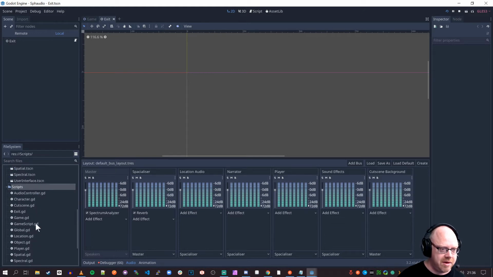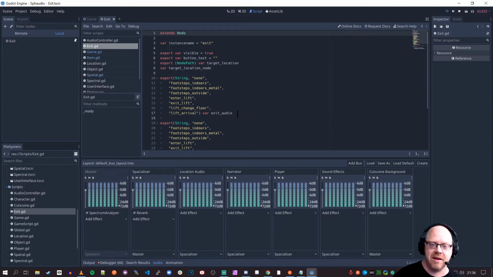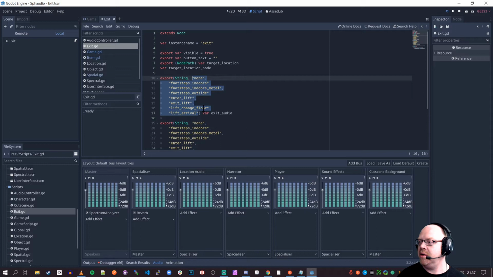Where is it? Scripts, exits. Yeah. So exits at the moment. The audios we have are indoor footsteps on metal, footsteps outside, entering a lift, exiting a lift changing floor, and lift arrival. We obviously want to build this out. We want more and more audio so that we can reuse it when you're transitioning between scenes throughout the game. We want to have grass.